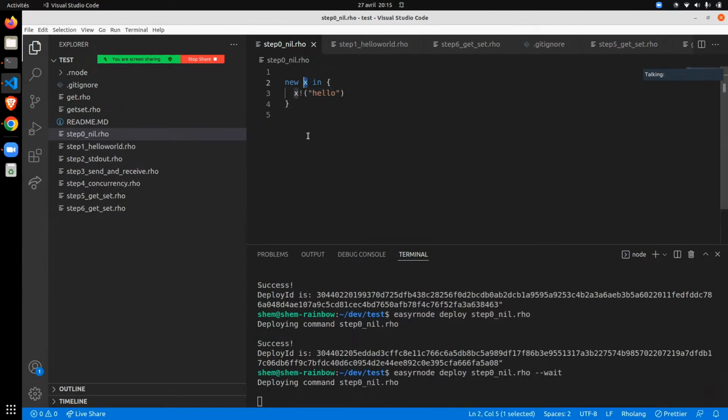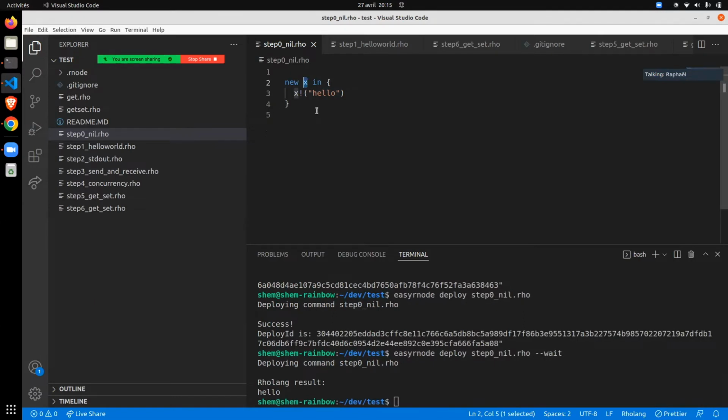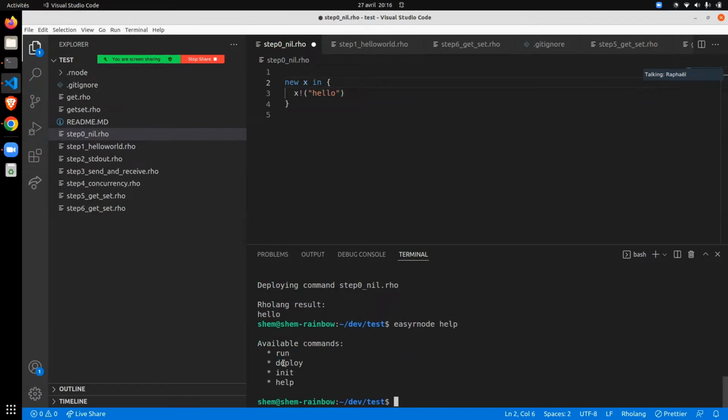And yeah, there are upcoming changes on this. So very soon you'll have to reference the deploy ID here, something like that. But at least today it works. So you have the result, hello. So that's easy RNode in a nutshell. You have the command easy RNode help. So that's it. We have shown the 3 commands. It's very simple. It does very few things, but for development, I guess it's fine.